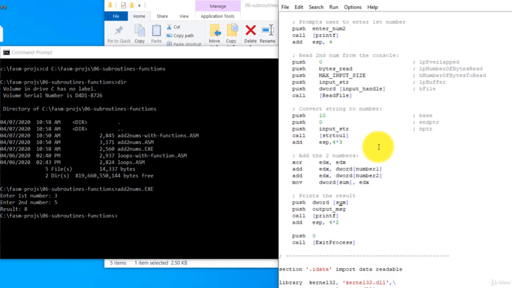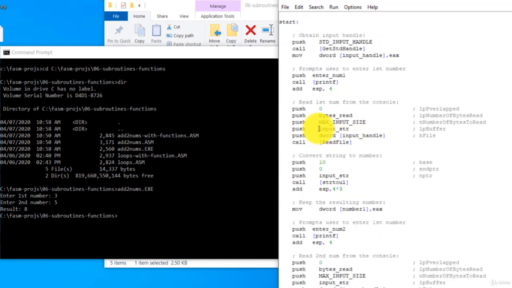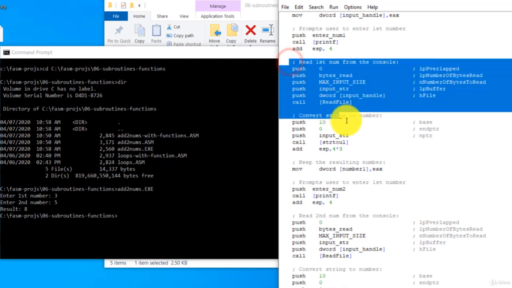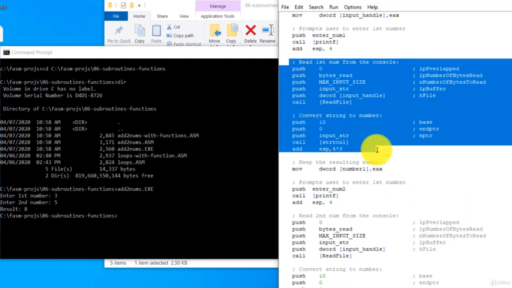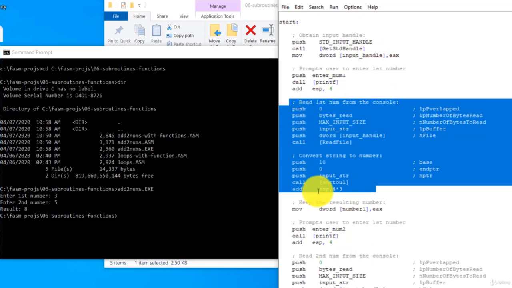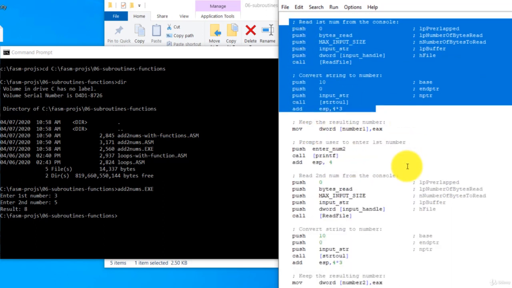So as you can see, this program is quite long because we are repeating a few things over and over. For example, here we are repeating this part here: read the number and convert it into string. So there's a better way to do this. We don't want to keep repeating things over and over. So what we can do is take this and convert it into a function or a subroutine.